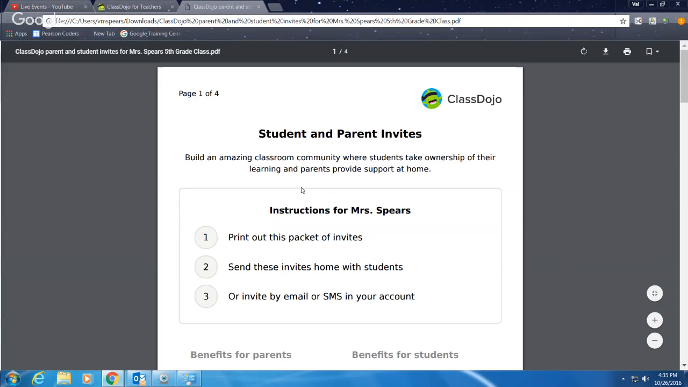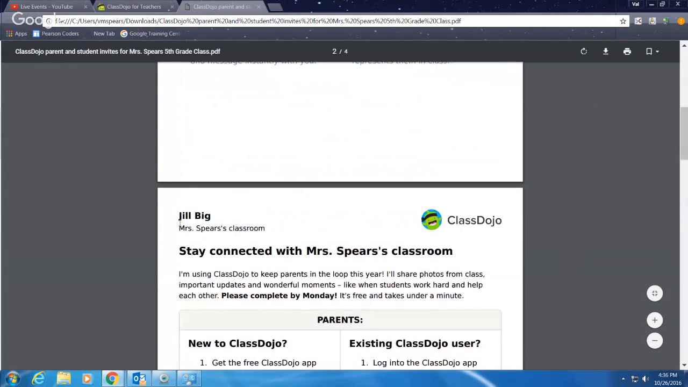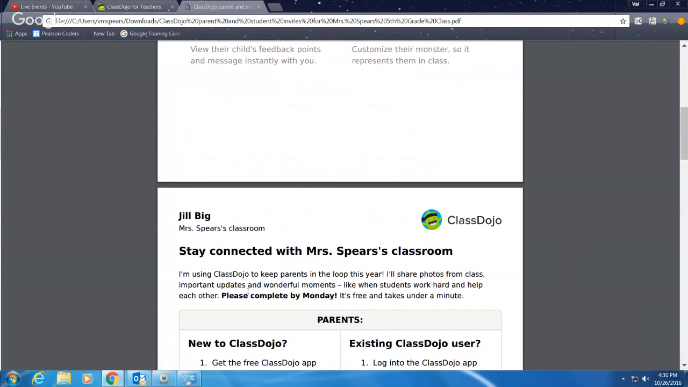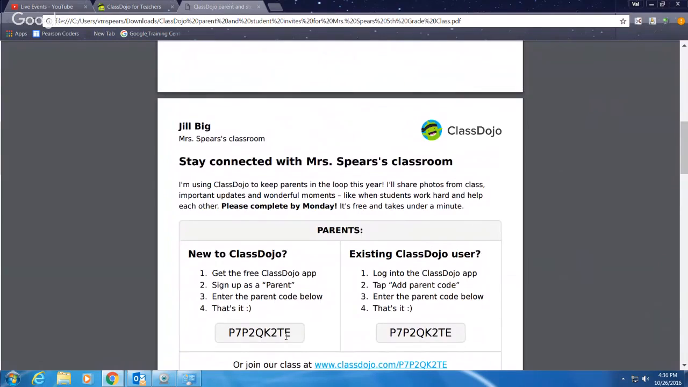The first page is actually going to be instructions for you. So this actually has student and parent invites on here, but this is instructions for you and how to invite the parents. The individual students, like Jill Big right here, this is to be given to her because each student is assigned a code that's linked to your class. So this right here, this is just for Jill. This is not something that you can give to another student because this is very specific to her.